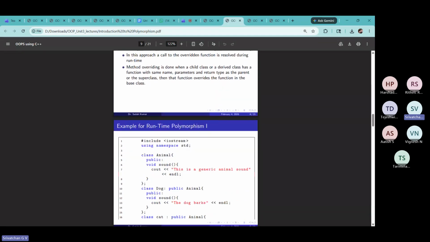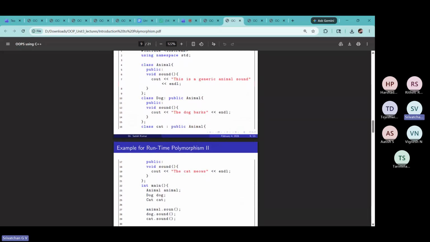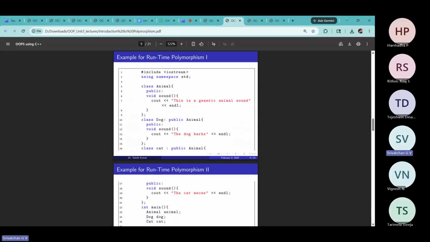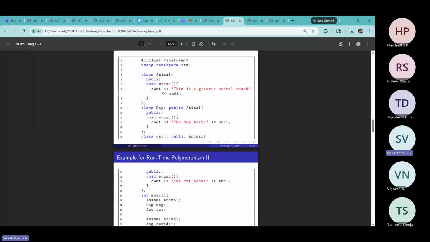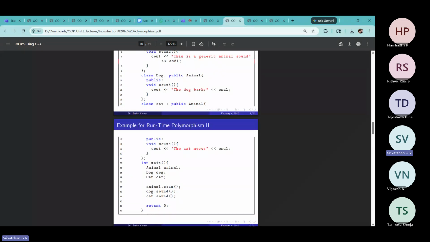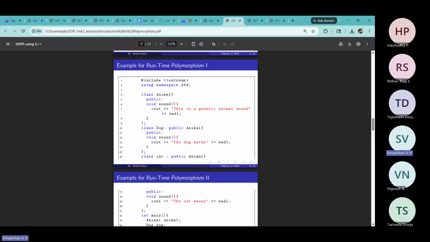Overriding is done in runtime polymorphism. Okay. So what is overriding? Overriding is basically, so you have inherited classes, right? So there is a superclass and there are subclasses. Animal is a superclass, dog is a subclass, cat is a subclass. So what we're trying to do is animal dot sound, dog dot sound, cat dot sound, right? So the parent class has a function called sound, and the subclass also has a function called sound. So what we can see here is the dog has a function called sound.